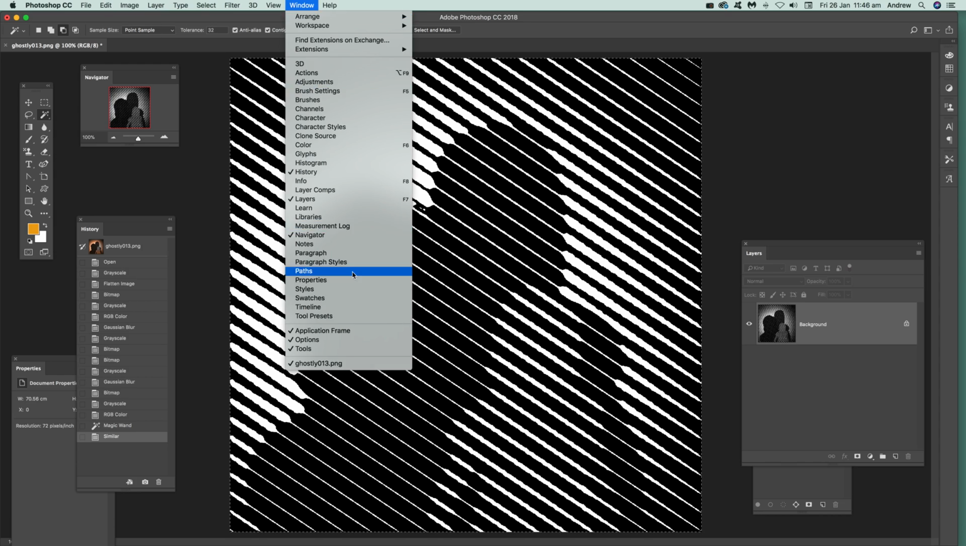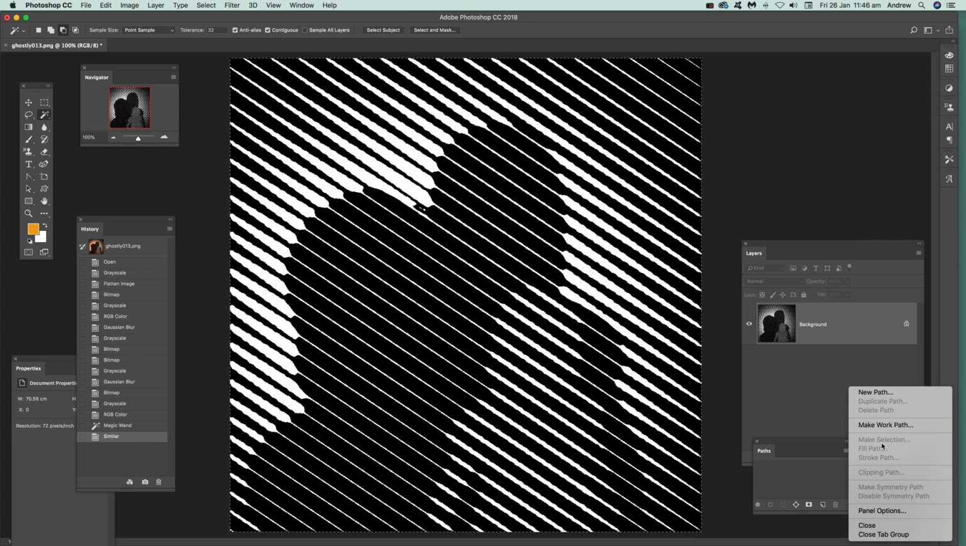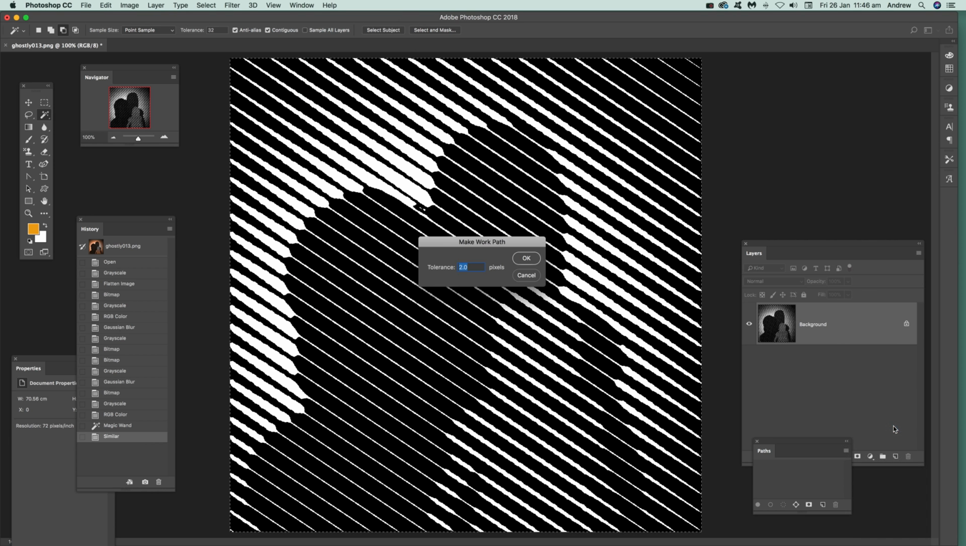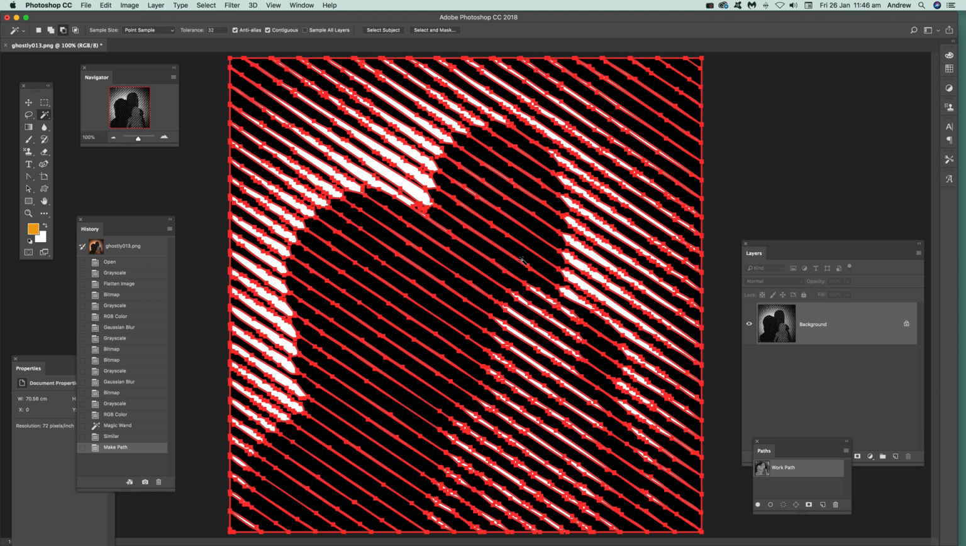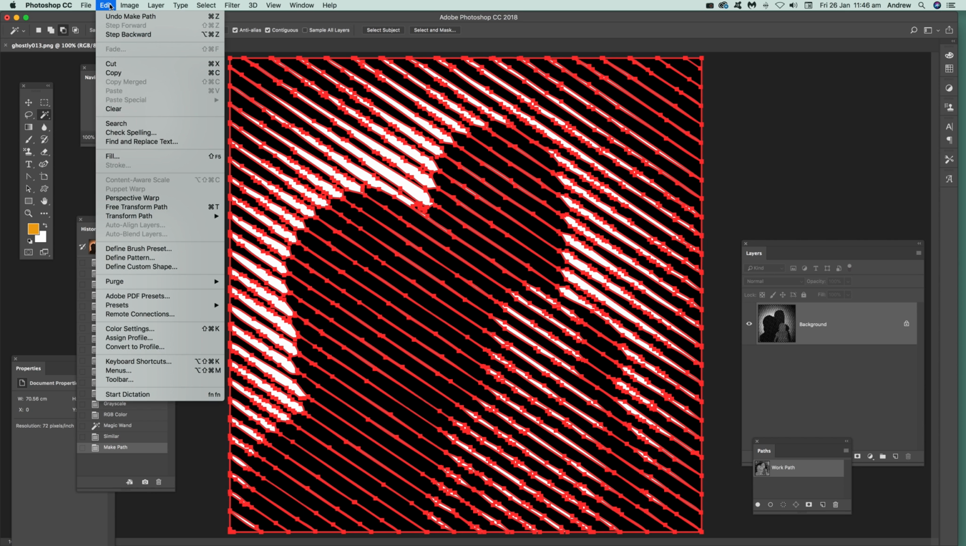Then I can go to window and paths and new path, make a work path, click OK. That'll take a few seconds to process. Hopefully it will do it, and you've got the design. Sometimes it won't. You'll suddenly go, no, I'm not going to do it. But if it does, there you've got that sort of nice vector design. And you can go from there.